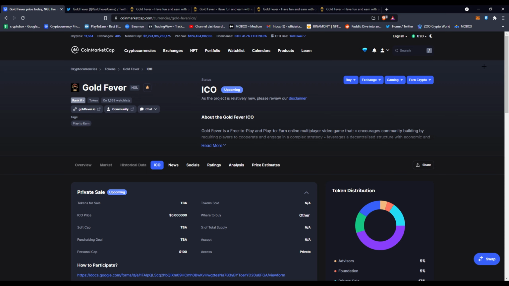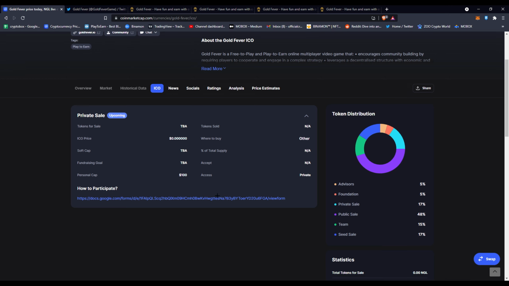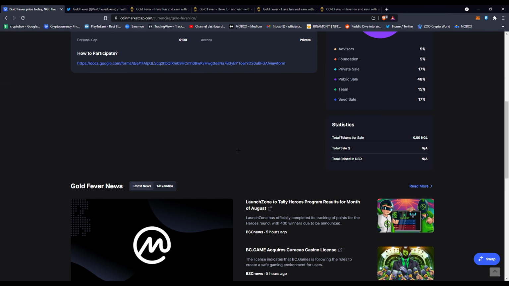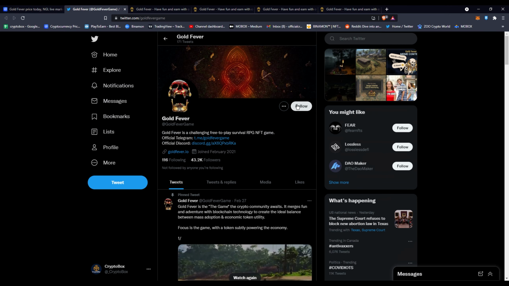Here, it's called Gold Fever, and their token stands for NGL. And they've got a private or initial coin offering soon, and it's upcoming. If you want to participate, you can click docs, this link right here, and you can sign up for the participation, which I'll probably do. I'll update you on that. Right now, it's not pretty known on CoinMarketCap, but their Twitter is actually pretty known.